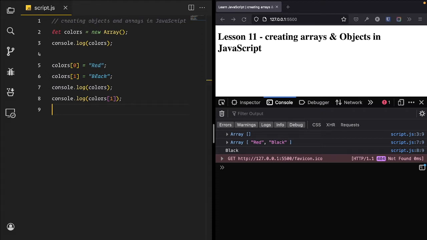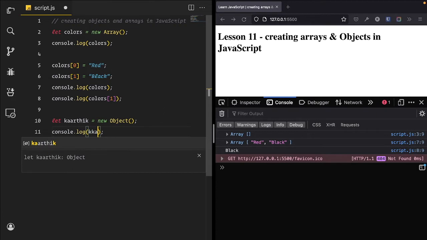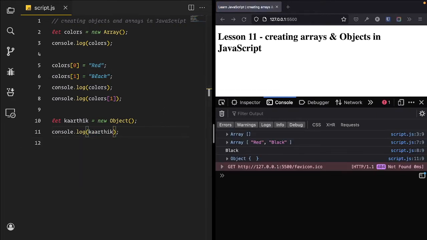Now let's move on to object. When it comes to object, we can simply use the dot notation to access the object and manipulate the data inside an object. So how can we create an object in JavaScript? We can simply use the new Object keyword in JavaScript. New Object, and this simply creates us an empty object. Now let's simply log the object. As you can see here, we just got an empty object.